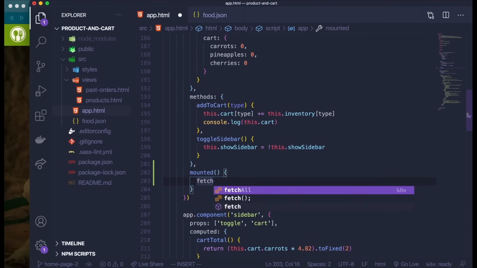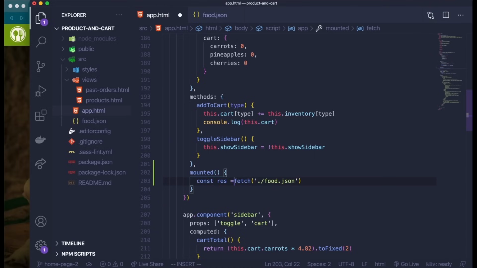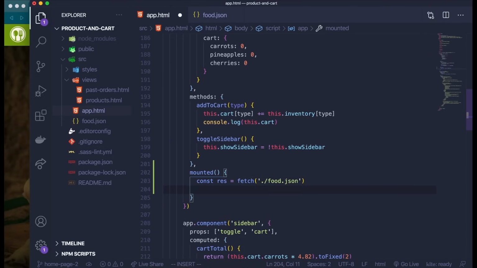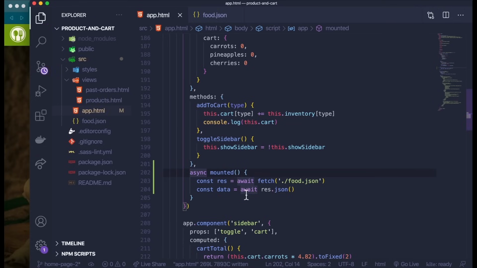So I first need to fetch this from the file name, which is food.json, and I'm going to call this the response. And then I need to call the JSON method on that response, which I'll put on this line, and that will be data. And actually I need to add await to these calls. So res.json, I can call that method. I'm going to await this as well. And then because I'm using await, I need to add async to this mounted method.